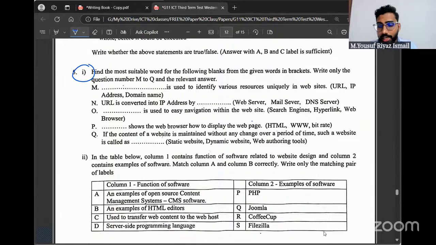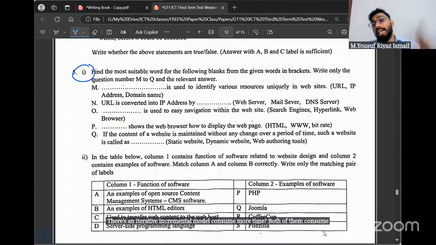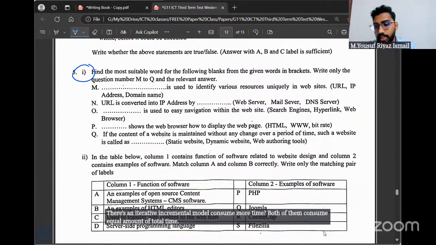Does the iterative incremental model consume more time? Both of them consume an equal amount of total time. The total time taken is equal.